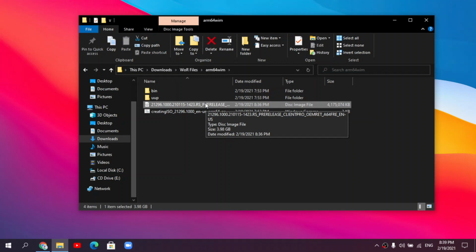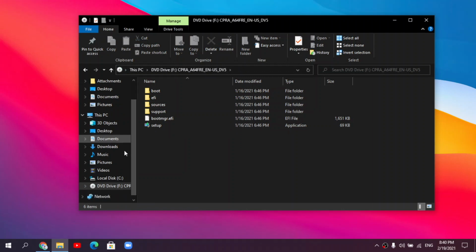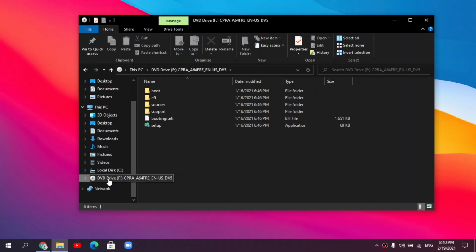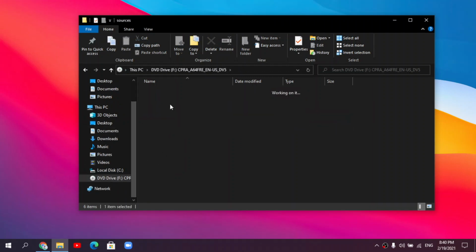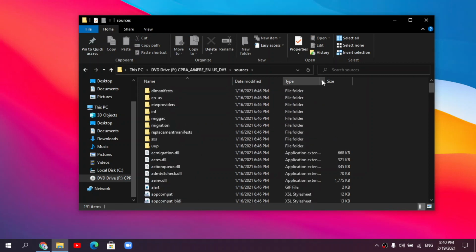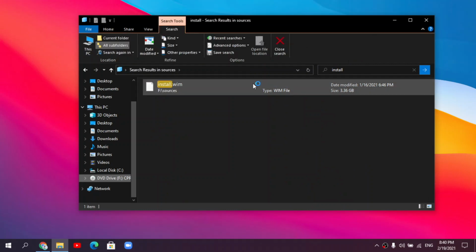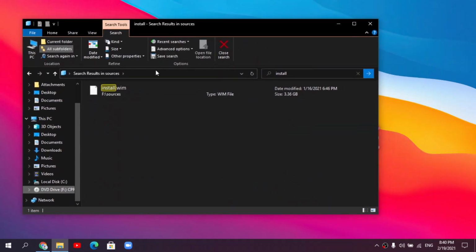But the thing is, we're going to need a WIM file, which the WIM file is located inside of the ISO file. So to grab that WIM file, we're going to double click on it, and Windows is going to automatically mount it as a DVD drive for you. And we're going to go over to sources, and there's a lot of stuff in here, so it's easier just to search it, and we can just type install, and right here we have install.wim. That is our Windows image. That's all we need from this project.